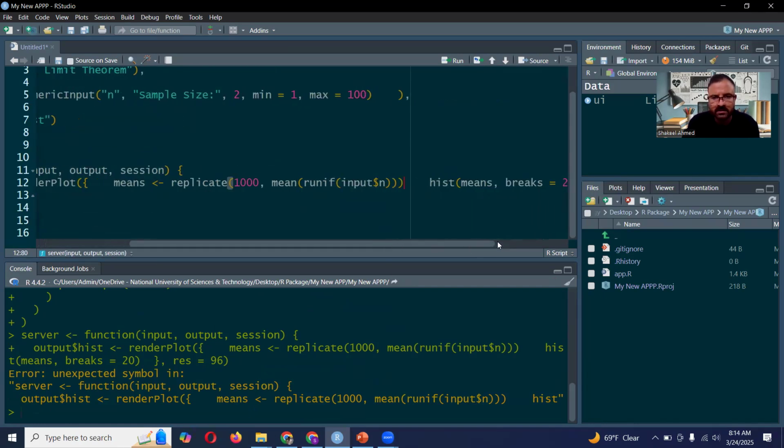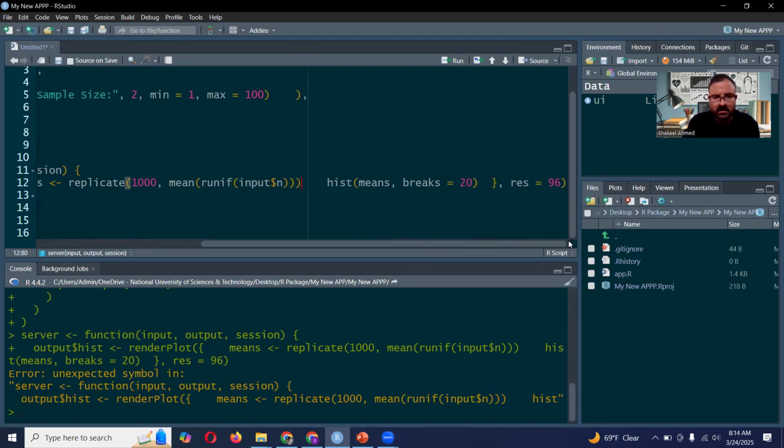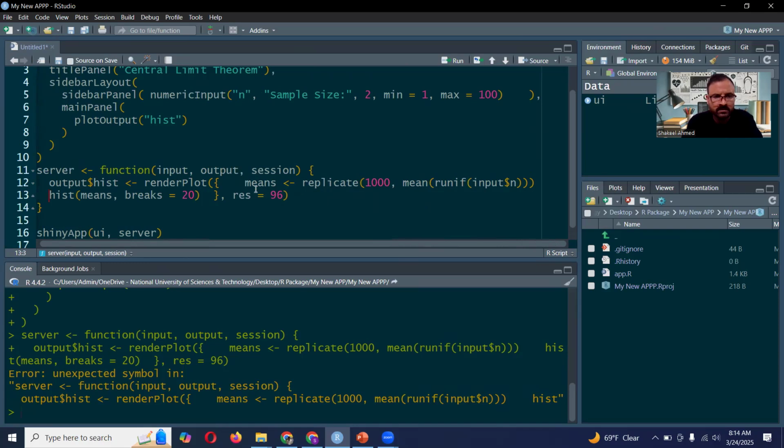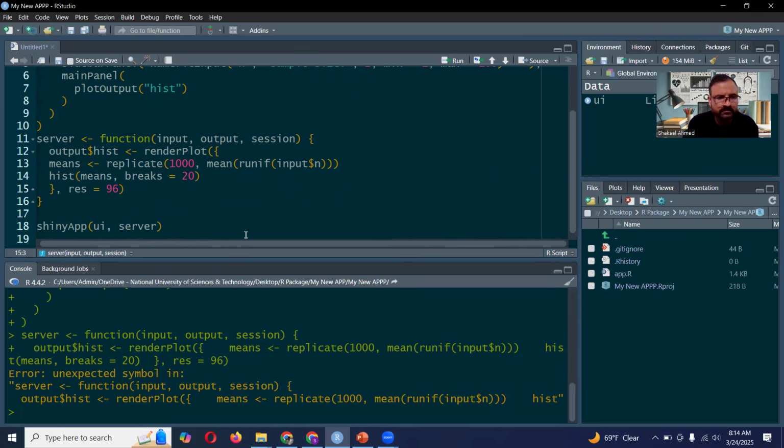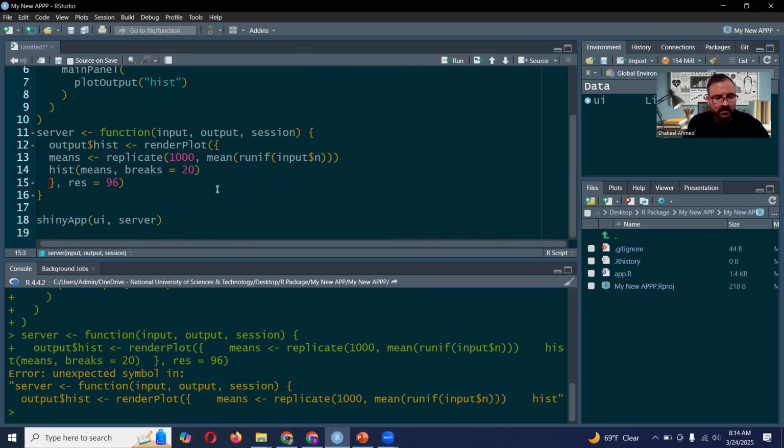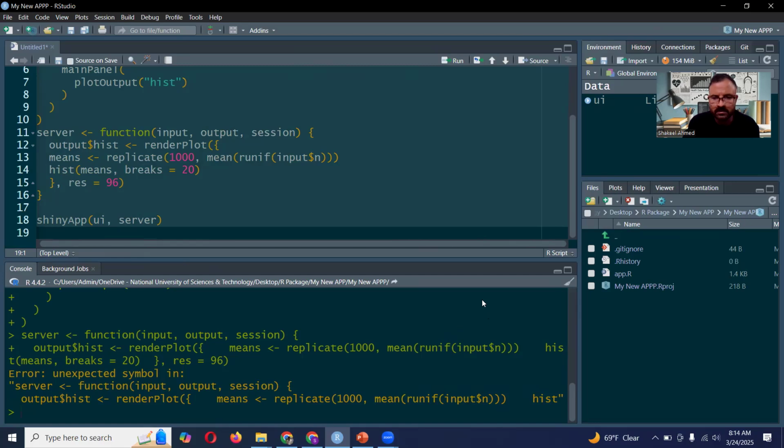There is an error, and we can see within the renderPlot option we have means and then histogram. So let's run again. I think it should run.